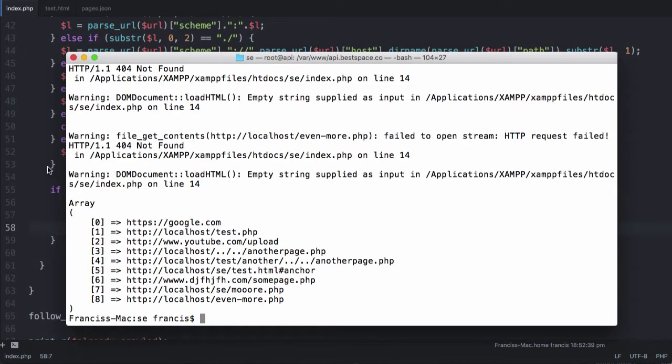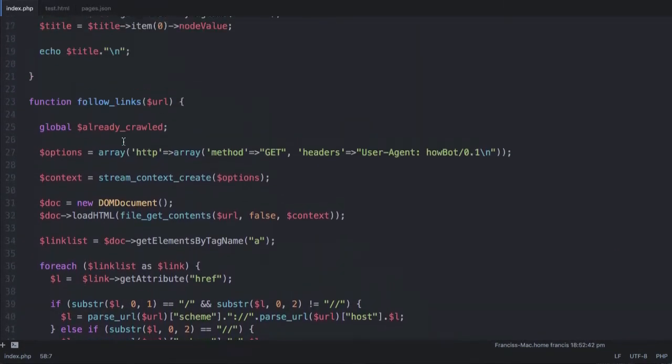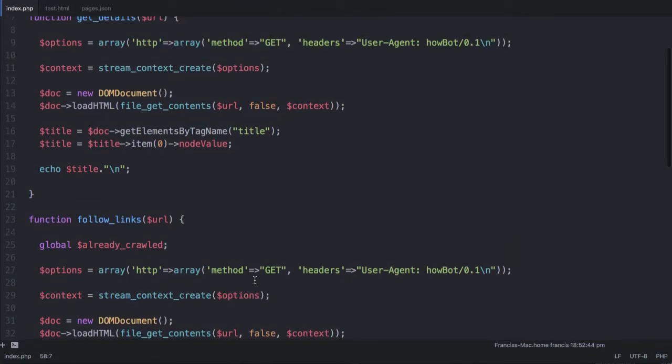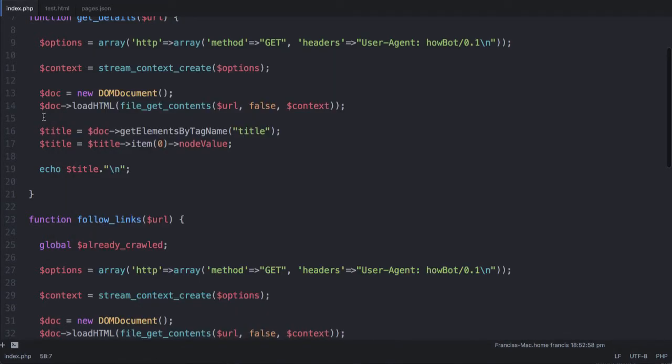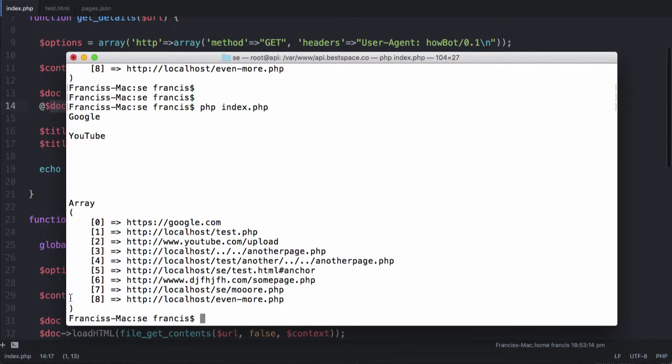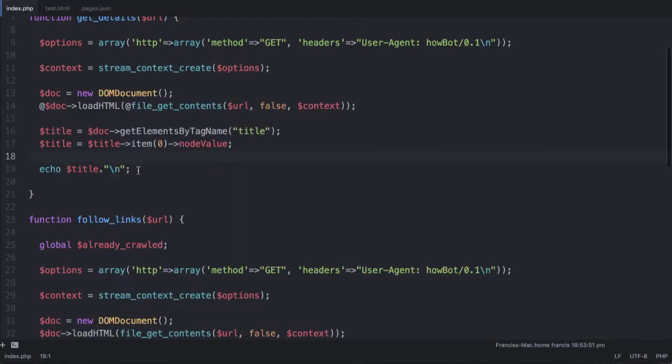So the reason for all these errors is actually just, it's not really our fault. We can just hide these errors because they don't actually prevent the page from working. So with all these errors, what we can actually do is just suppress them. So if we just put an @ ahead of our file_get_contents function and an @ ahead of this doc.load.html, and if we run this again, you can see we got the title of the web page, which was Google. Then we got a title of another web page, which was YouTube. And the other ones are all just made up and they don't exist, so we didn't get any titles for them.